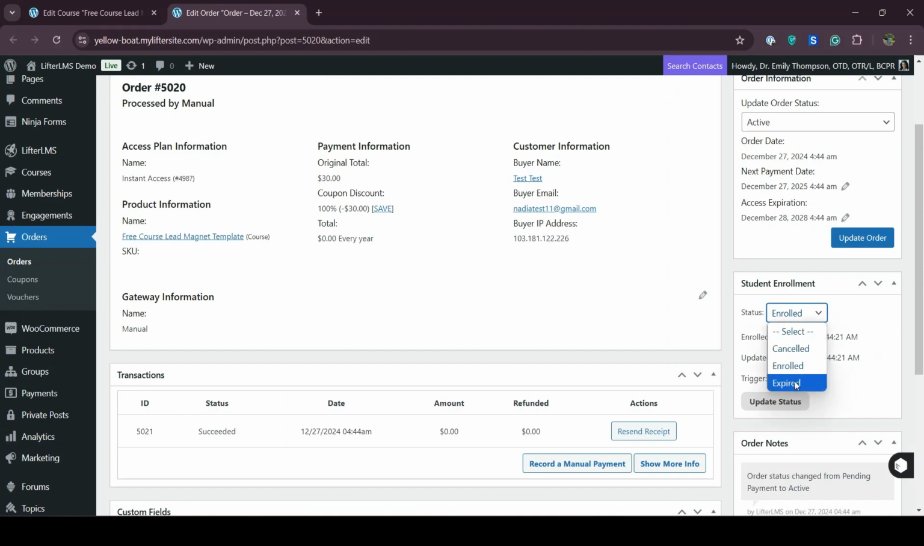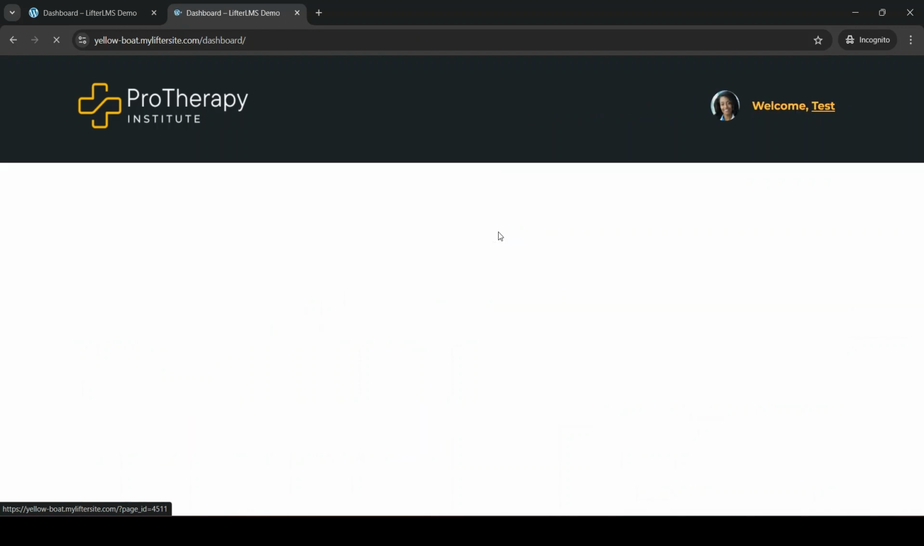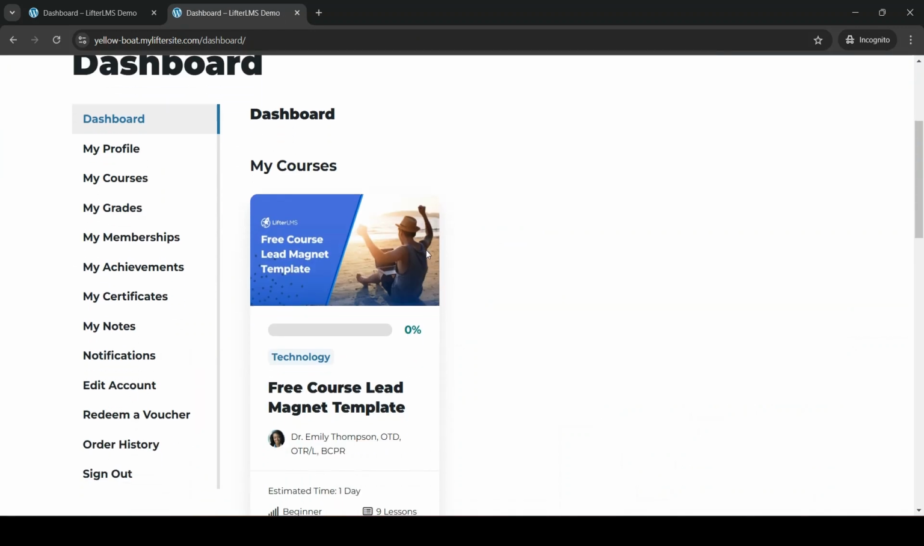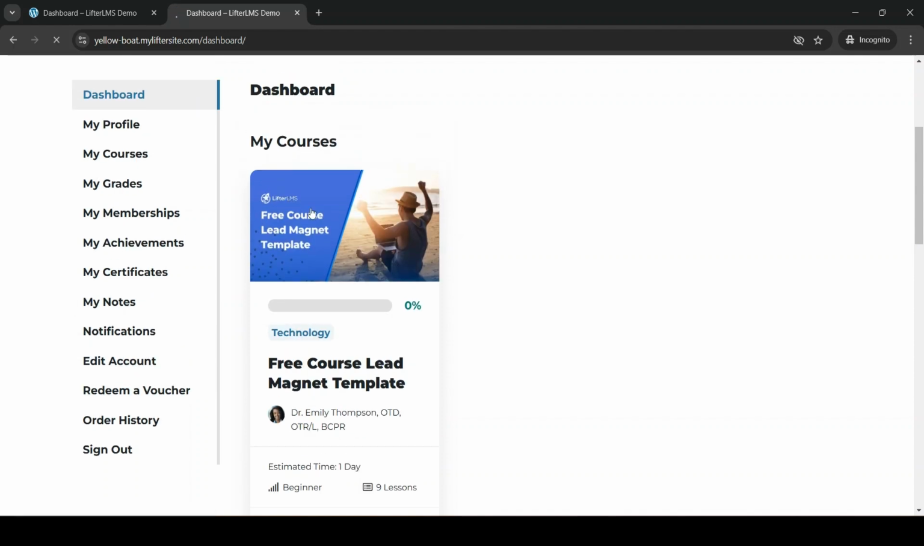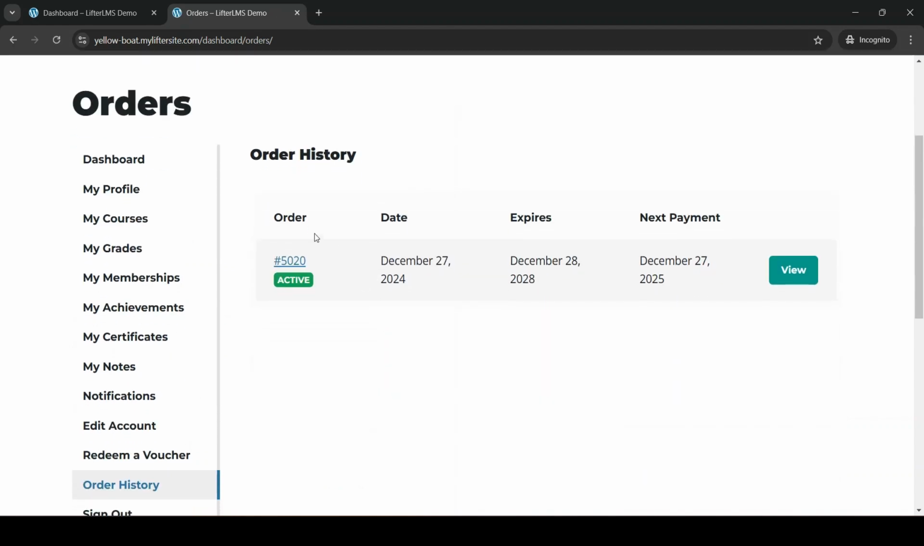So you can choose the expiration date. Maybe after 1 year, the course will expire, and at that time I will lose access to the course. And then we have this cancelled option. When you have a recurring payment, your student will be able to cancel the subscription from their backend. So as a student, I can cancel the order subscription.